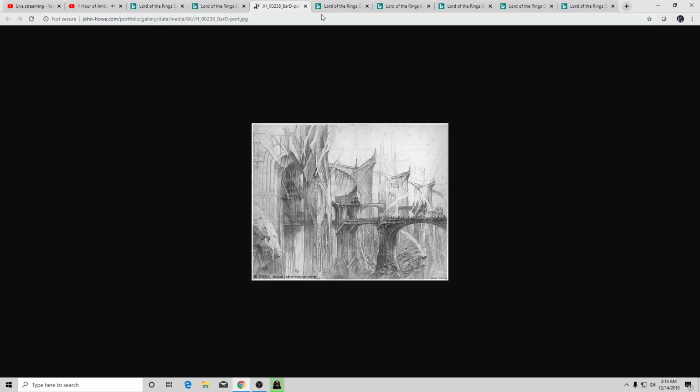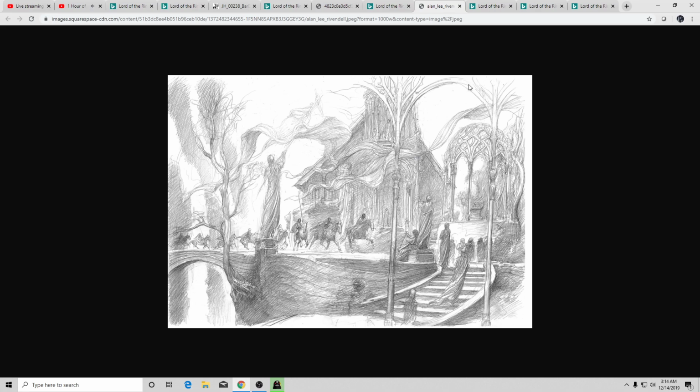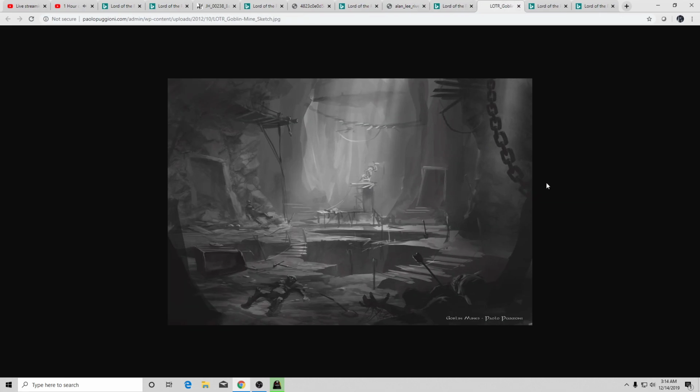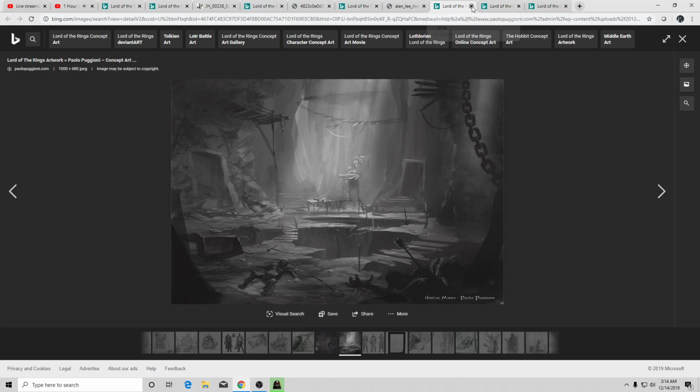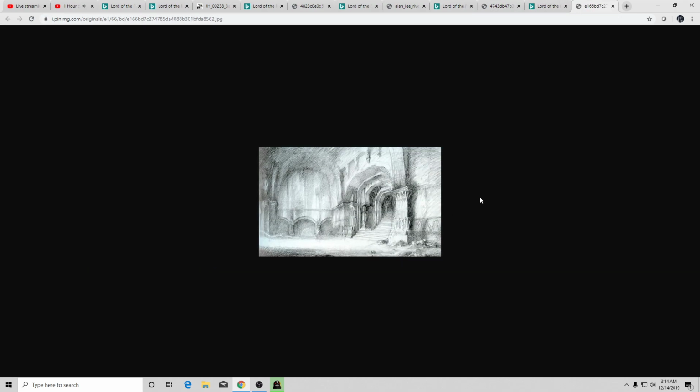But you can see these are just some of the concept arts. These guys are just drawing up at a moment's notice. Goblin Mines. This is not one of the official ones. This is, though, John Howe. Another one.